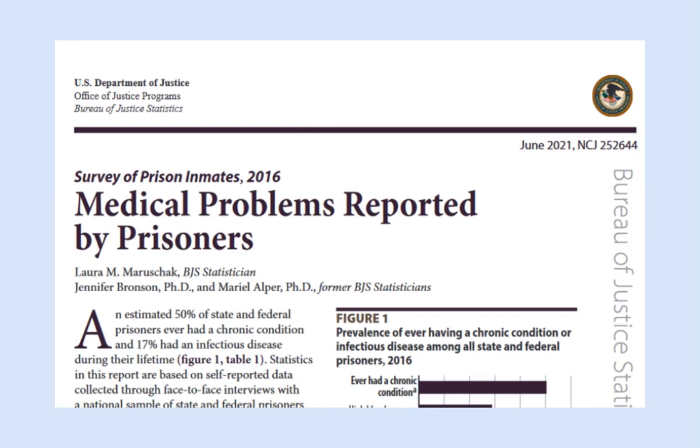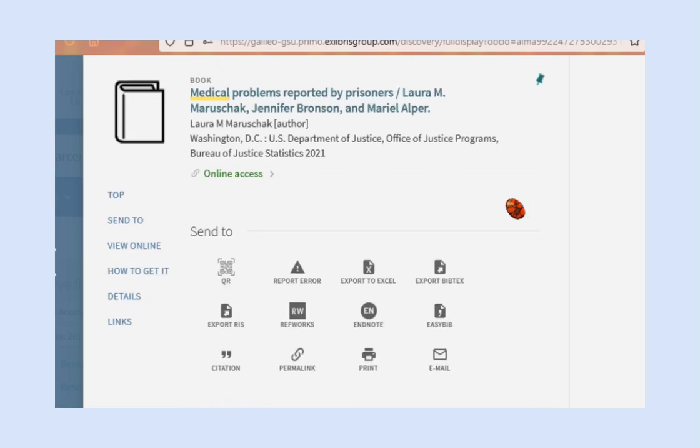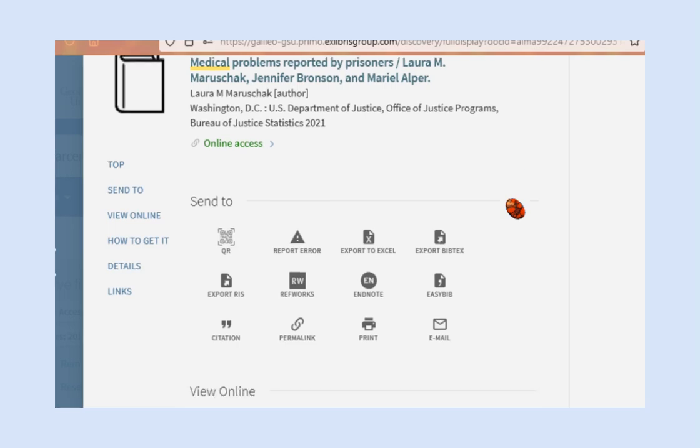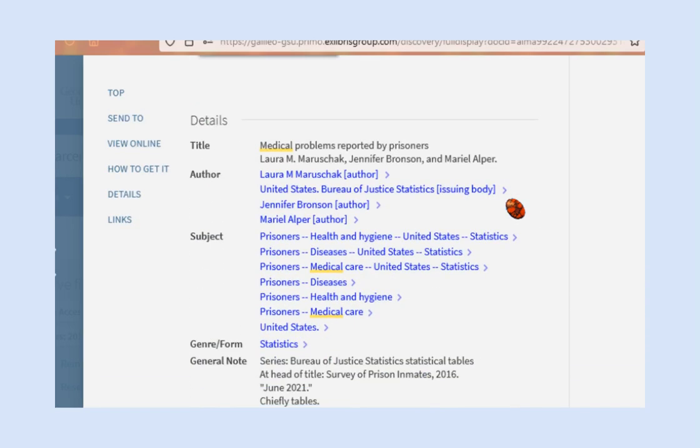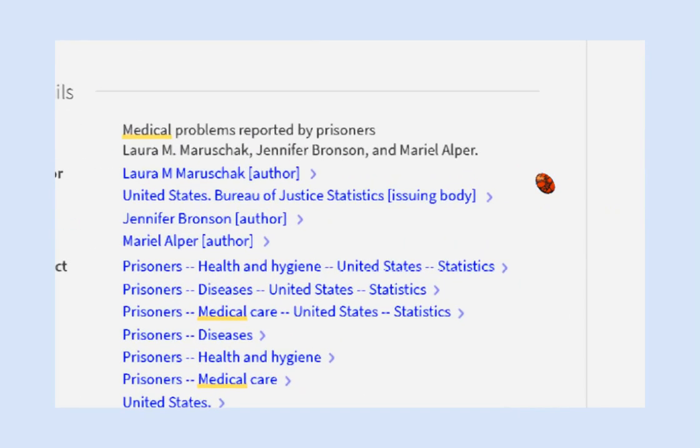Now, there is a way we can make these results better. We just threw some words at the wall. Let's go back and look at our record. We call this a record. And you scroll down and look at the subject headings. Our library catalog has good, strong, consistent subject headings.